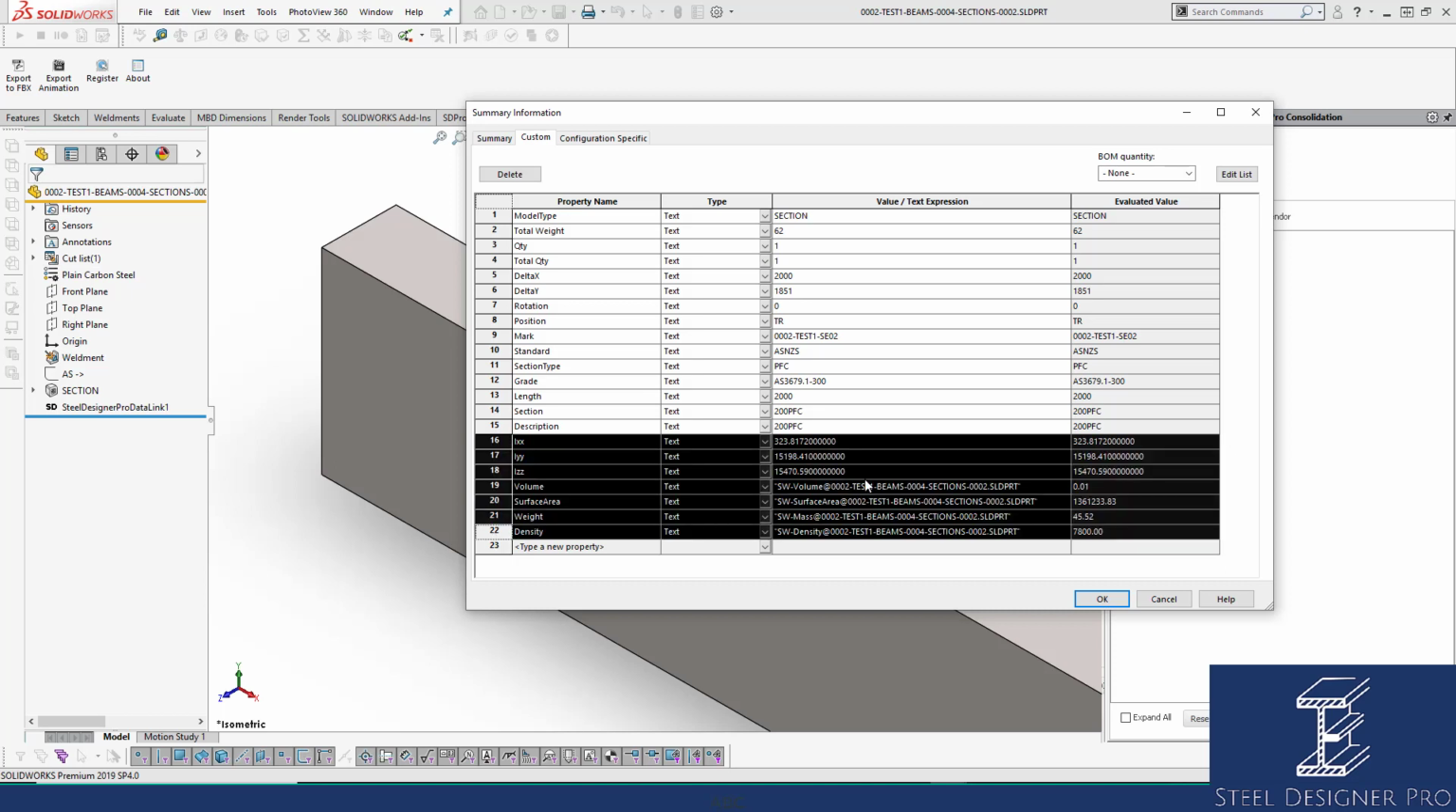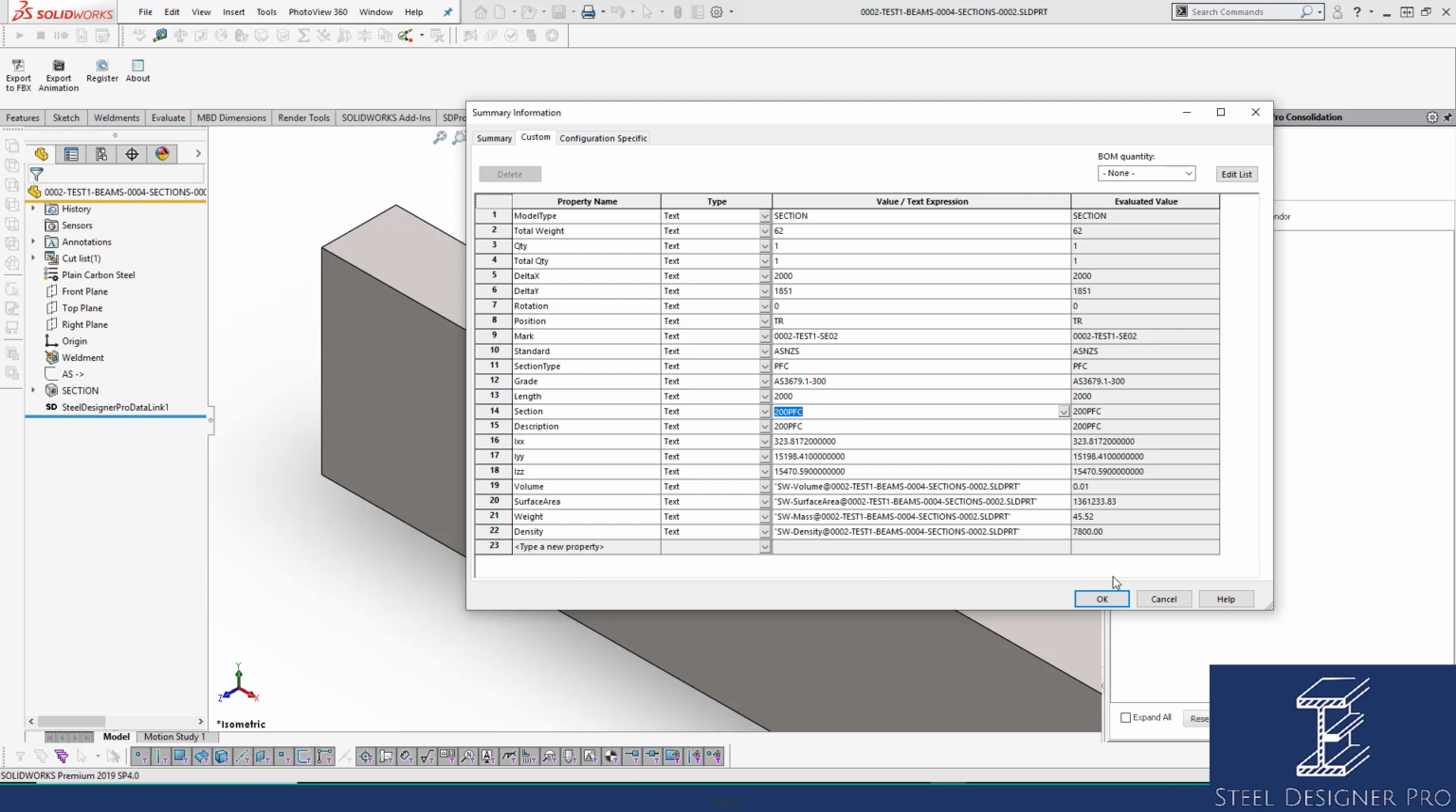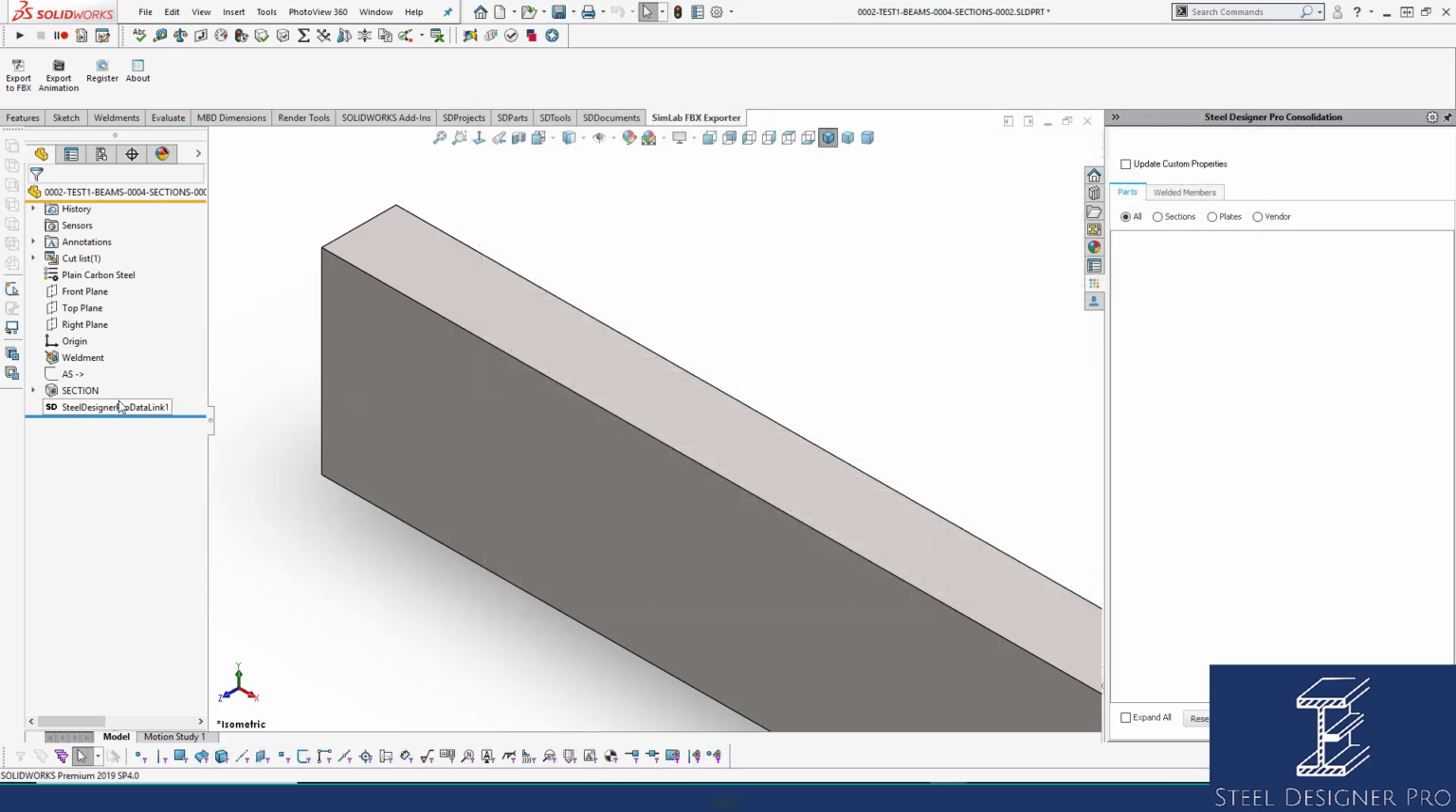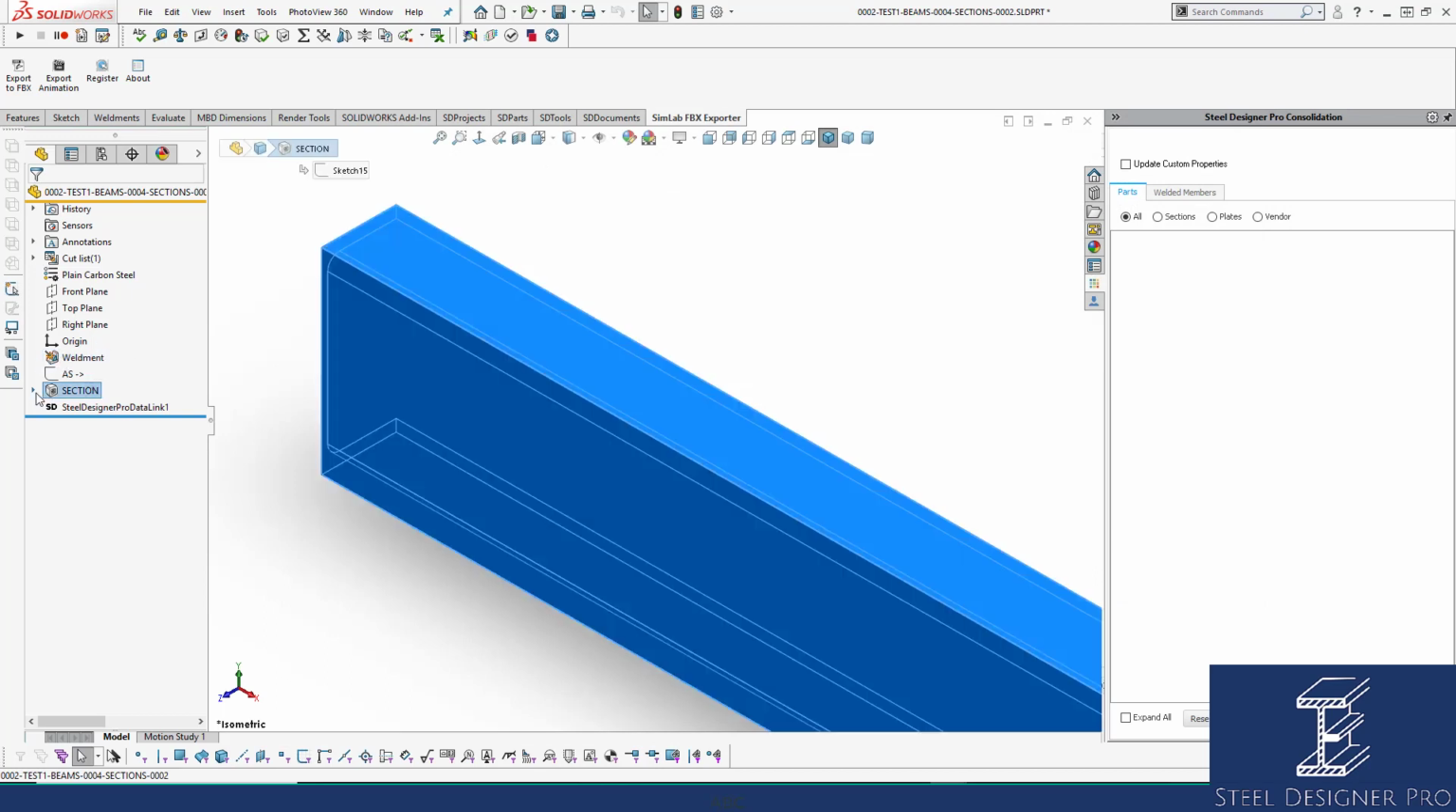Because this is a section, the process from the data link works out that it's a weldment because it's got a weldment feature in it, and then it grabs the section data from the cut list, which is cut list item 1. So you're going to make sure that this is cut list item 1 for it to work, otherwise your length will not evaluate and you'll end up with a formula as a value for your length.